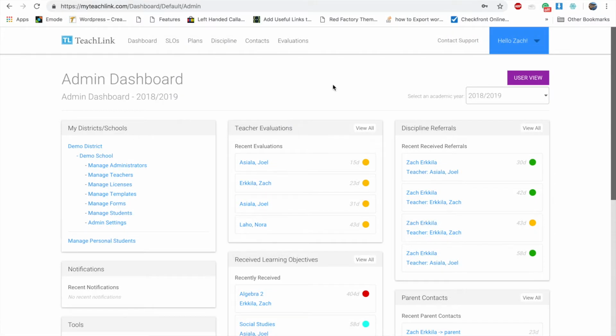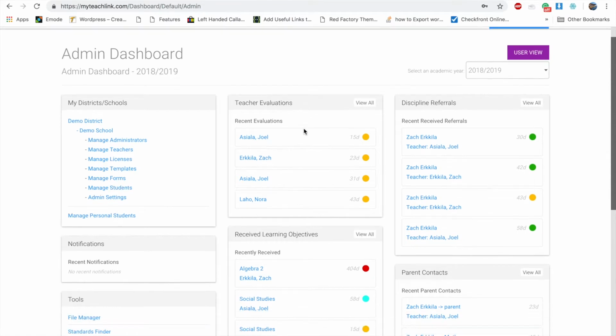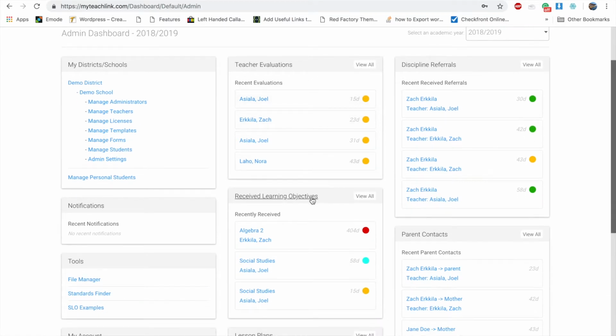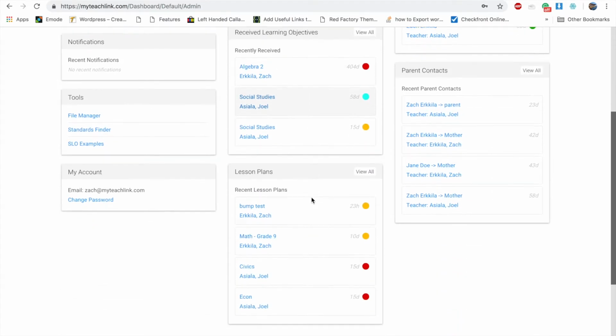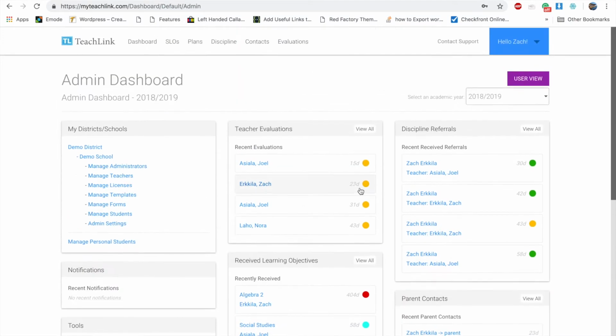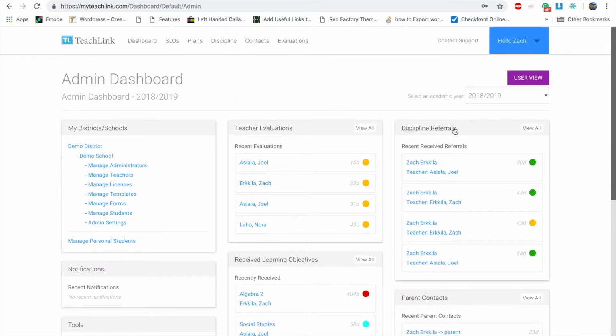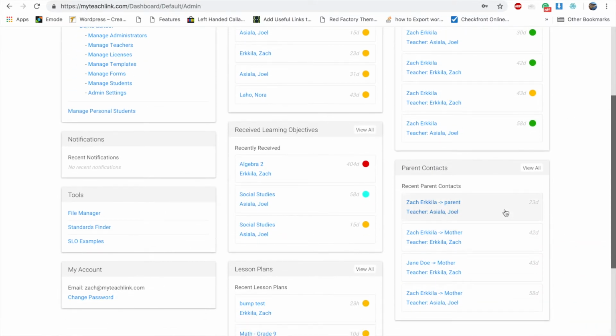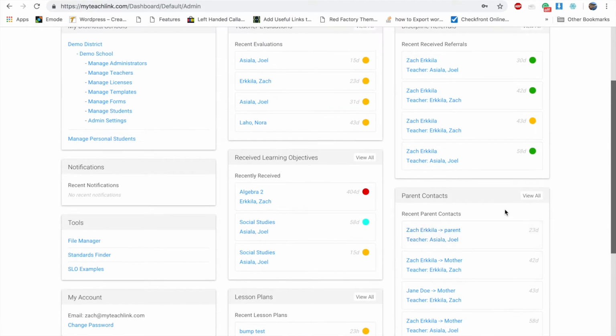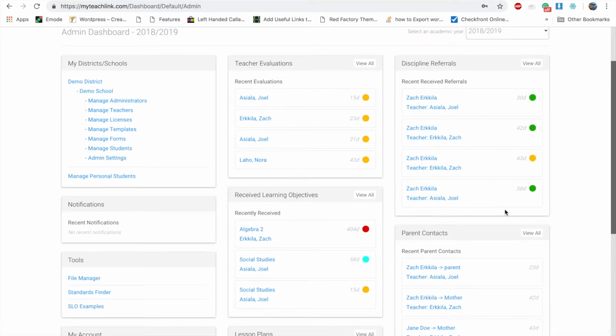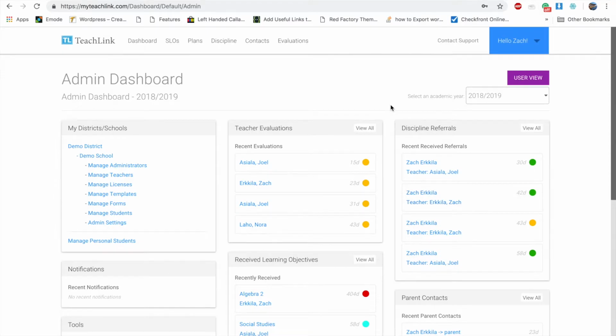So this gives you an overview of everything that's going on in your school. As an administrator, you can see the evaluation statuses, learning objectives, SLOs that you've received recently, teachers' lesson plans, discipline referrals. Someone got sent down to the office and they need to respond. I can see I have a status here of pending, so that's something I need to respond to. Parent contacts, that's just generic parent contacts, someone that's called home or emailed home and logged that in the system.